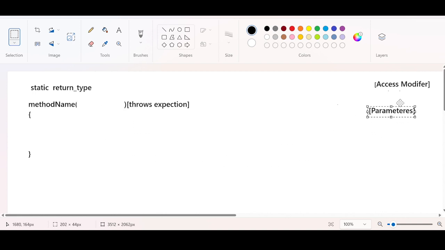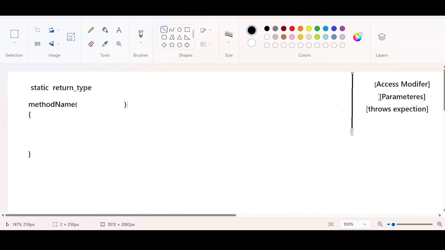Parameters are an optional thing, so I am removing this. Throws exception is also an optional thing, so let me remove this. Since these are optional, we do not have to worry about them. So these are the mandatory things. Let us focus only on these. We need the static keyword to define a static method, and we are supposed to use a return type. The return type can be void or any of the primitive data types.